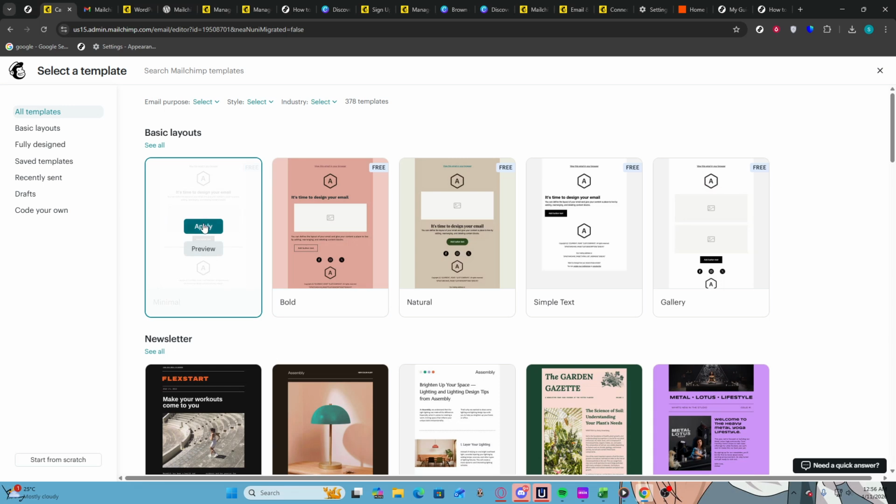Now click on Basic Layouts to access various layout options. This option is found in the sidebar of the design interface. After selecting it, you will be presented with different layout templates that you can choose from.